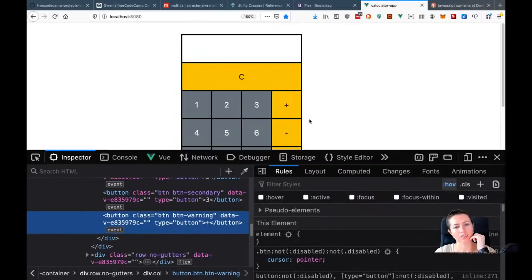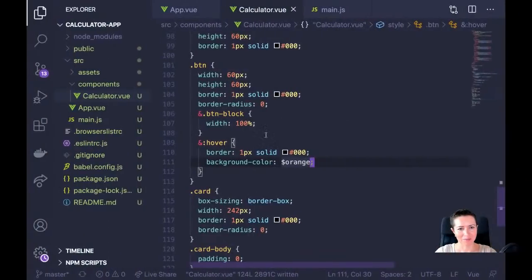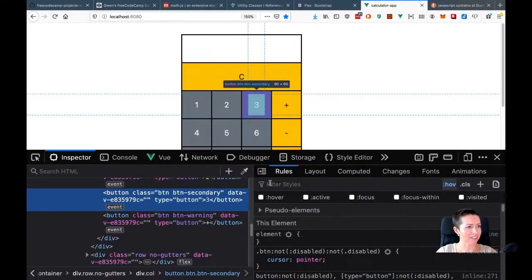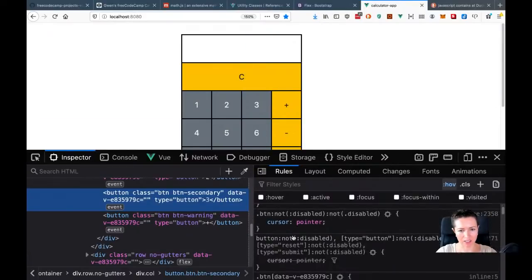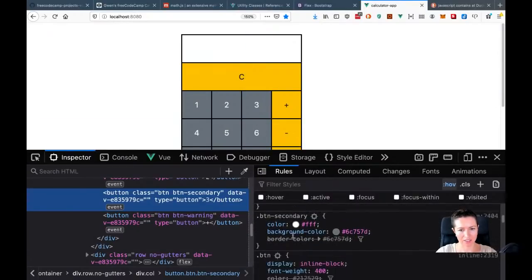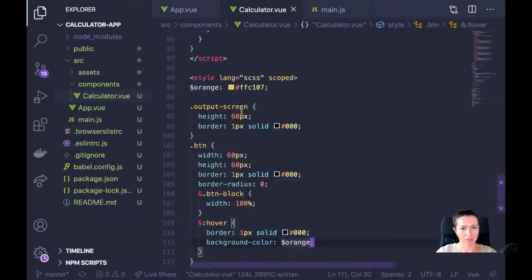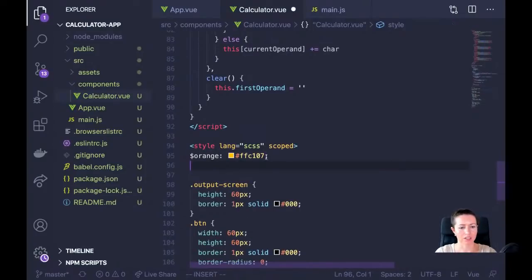Yeah, and oh wait, I'm hovering over all these. That's not what I want. Okay, so button. Okay, let me do the other variables. So let me inspect this and get that gray color. So here's the gray background for the other buttons. And I'm going to put that in a variable too. So I'm going to call this dark gray. And there we go.